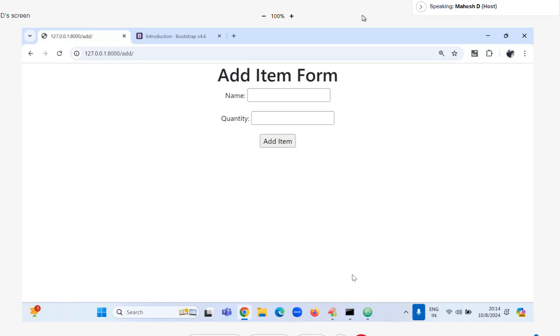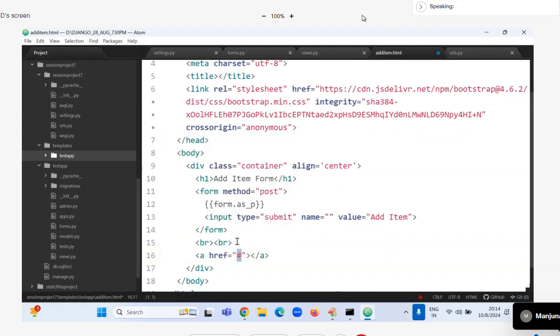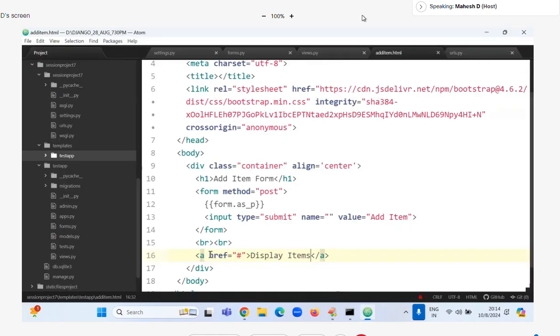If you want to display the items, I want to display one more anchor tag here. Whatever items you have provided, those items I want to display. If you click on display, you can display the items in the page. That code you have to write.